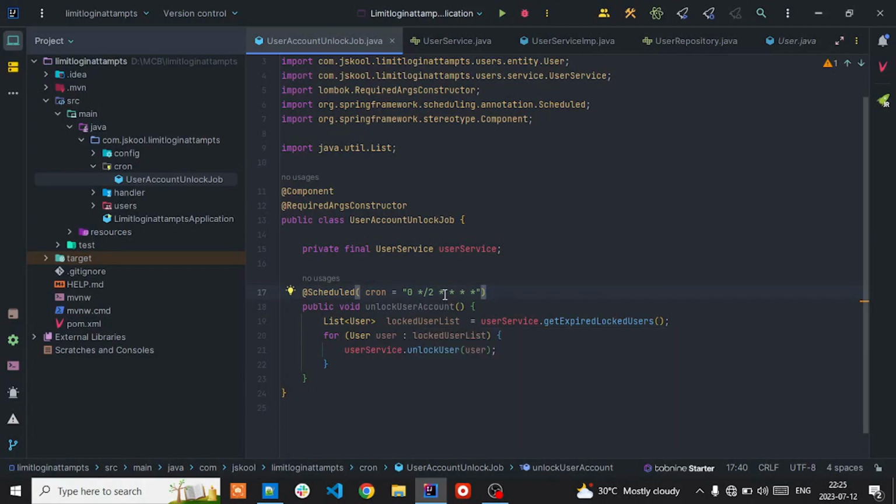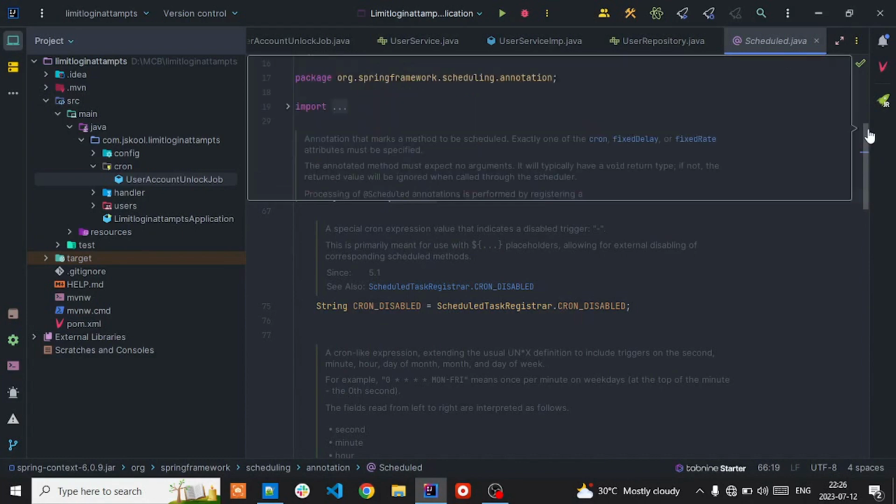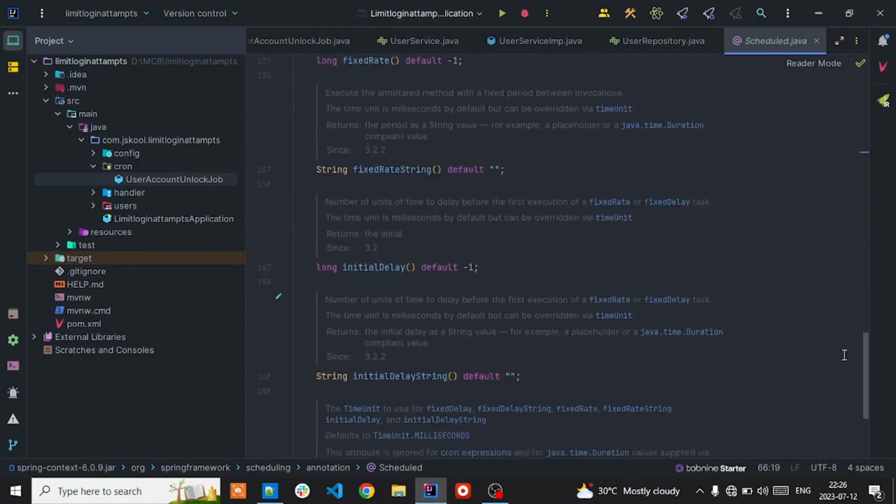The next ones are for hours, then days, day of the month, month, and day of the week. So this is for simplicity. If you want to know more about the schedule, then I would say just read the library documentation here. Each and everything is already mentioned.